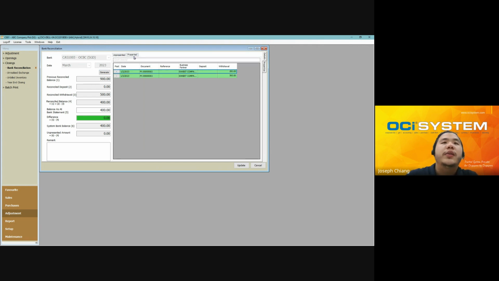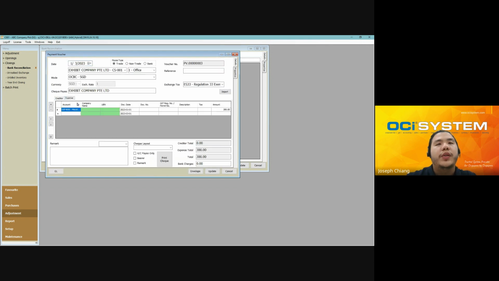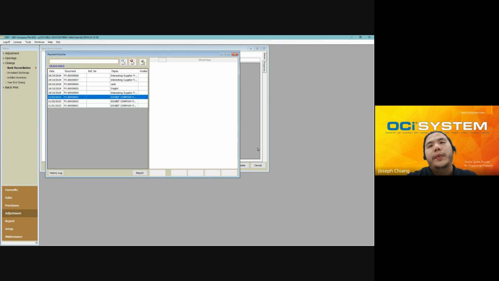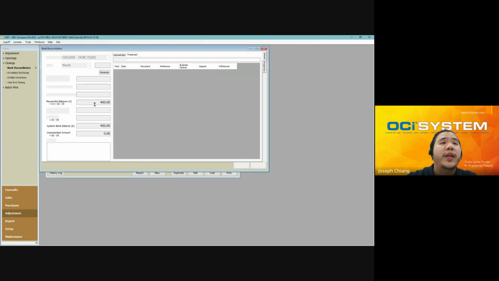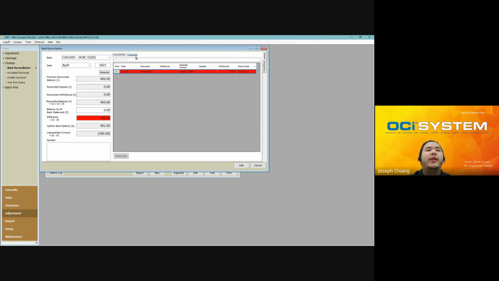So let's see here. This payment voucher number 3, it's already been created, presented. But let's go and change it. So I'm going to change the amount to 299. Then I happily go and do next month's recon, or maybe someone else is doing it. I can see inside unpresented, there's a red row.